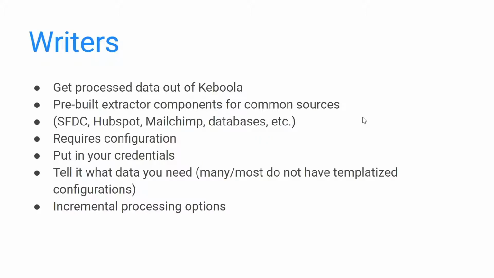Writers can be used for writing the data out from Keboola Connection. They are basically the exact opposite of extractors. They take data from the storage and load them somewhere outside Keboola Connection. Again, we have a broad range of writers which you can browse in the writers section. But let's try it hands-on.